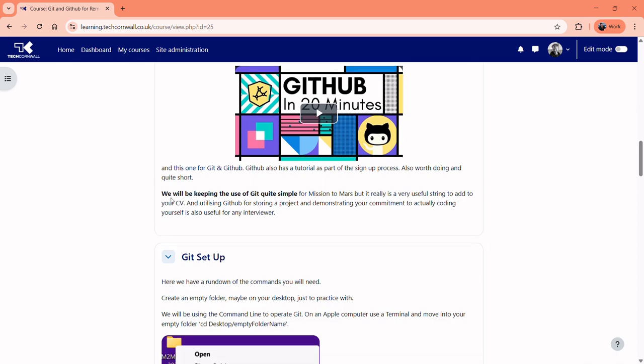And as it says here, we will be keeping the use of Git quite simple, just literally a very few commands, and you'll be repeating the same commands all the time. So you should hopefully remember them by the end of Mission to Mars. And then, of course, if you make more projects and use it again and again, you'll build up a whole series of repositories on your GitHub account to showcase how clever you are.